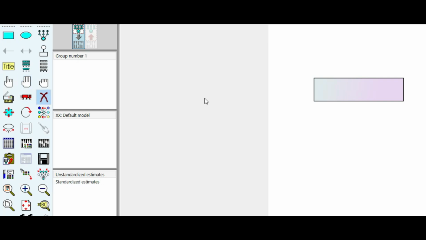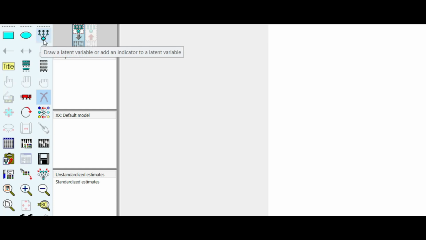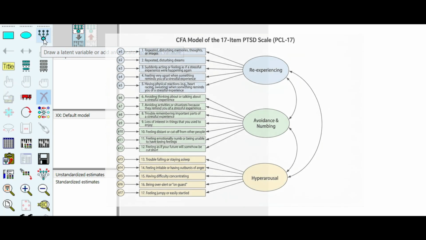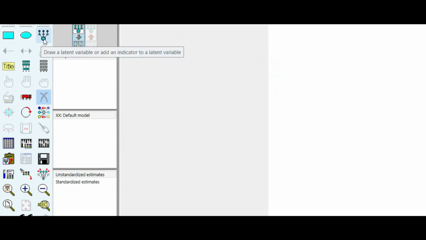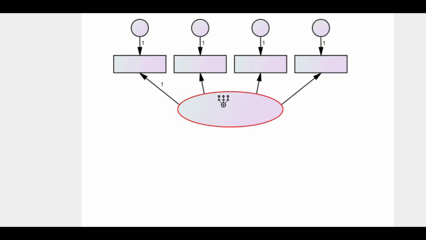So let me just delete it, and let's draw the figure that we have just seen before. So this is how you start drawing the latent variables. Now if you remember, we had 3 latent variables, and 2 of them had 5 indicators or 5 questions, and 1 of them, avoidance, had 7 items. So you click onto that. The first thing that you need to do is to just draw an oval kind of a thing, and then inside that latent variable selected, you click as many times as the number of indicators that you want. So since we have 5 indicators, I'll click 1, 2, 3, 4, 5.